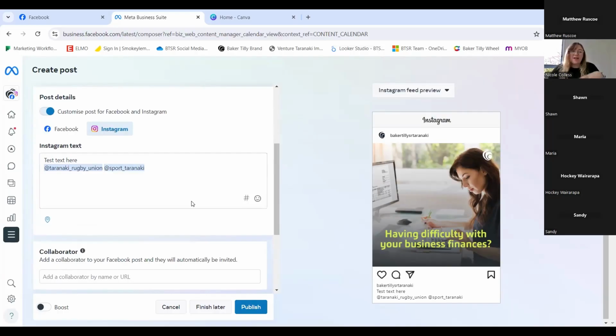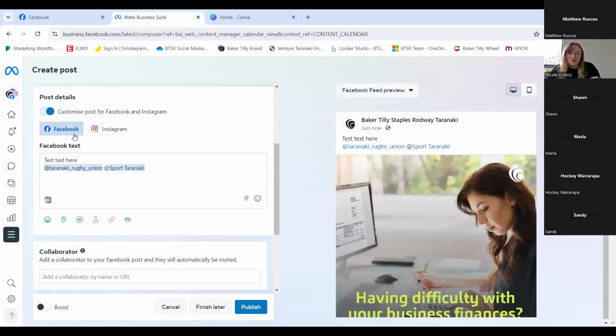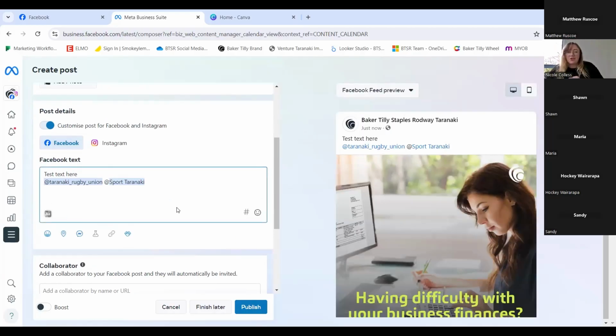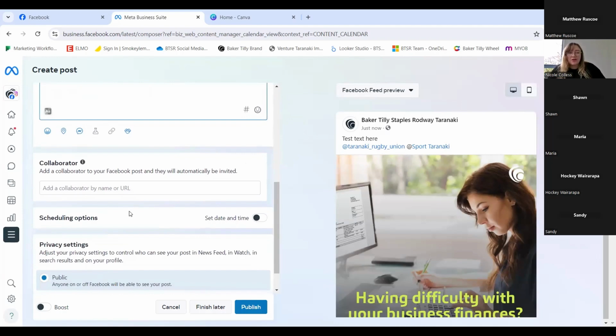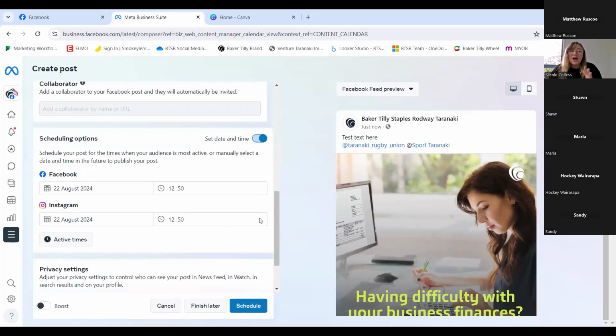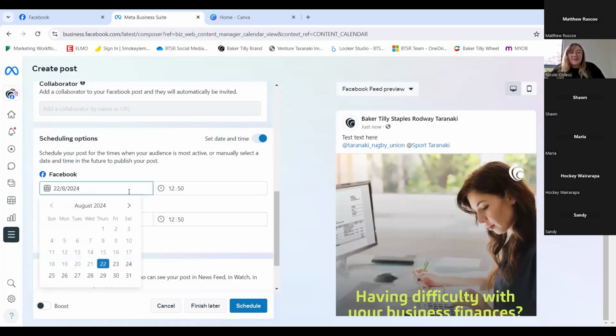So once I'm happy with that, obviously I wouldn't post this, but I've tagged in the unions, the sport codes I want to tag in, and I've got my text, got my image. I would then go down to scheduling options. So this is my favorite part about Planner. I can schedule these for next week. I tend to always schedule in content a few weeks in advance, obviously if time allows and I'm proactive enough. But it makes life a little bit easier.